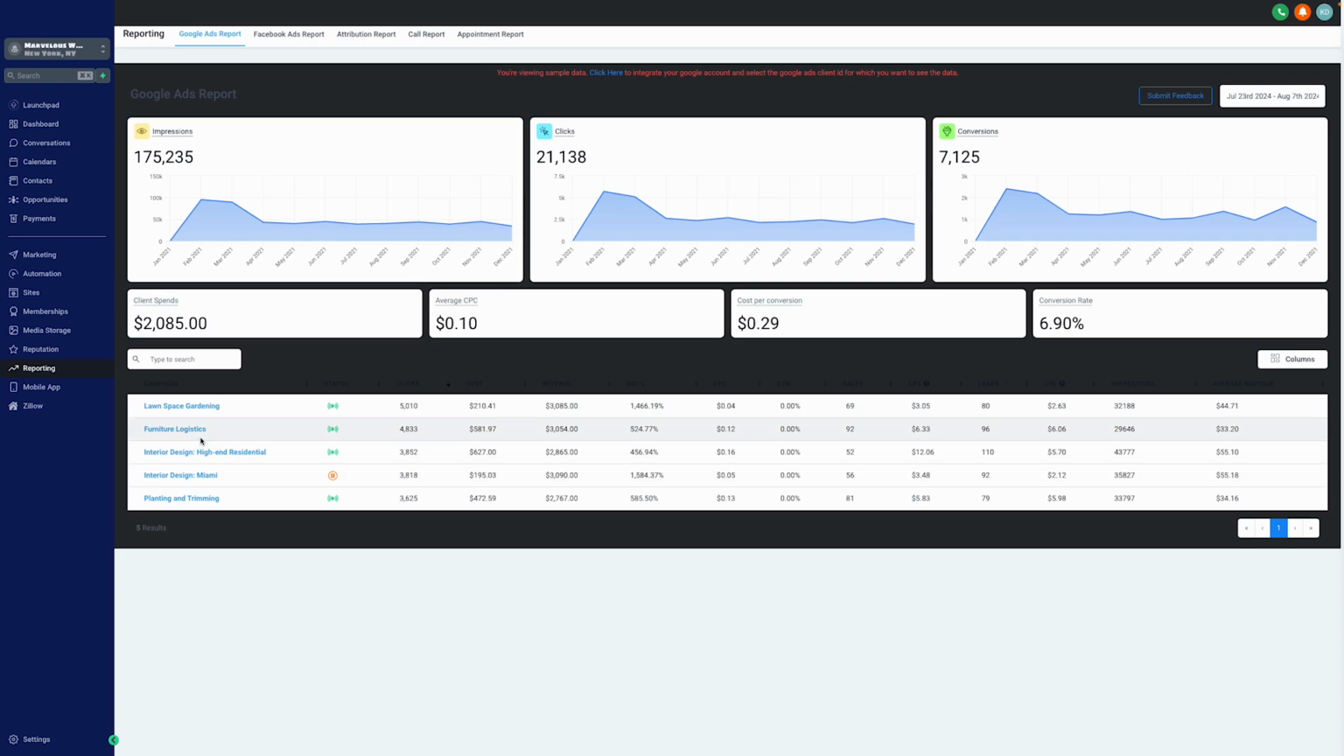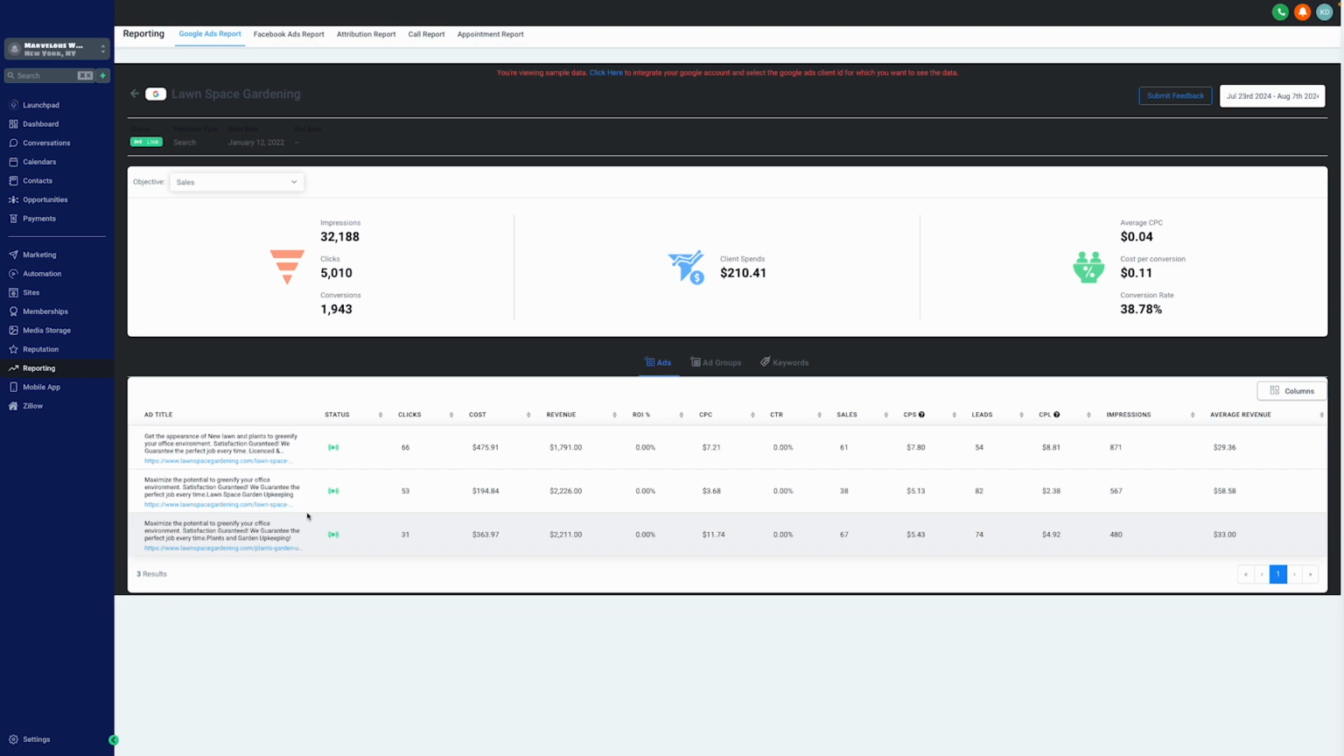And below that, we can see all our campaigns with their status, clicks, total cost, their total revenue, and so forth, right? And if I click on one specific campaign, we'll go into more detail. We can see the campaign, again, with the impressions, clicks, conversions, and we can see their ads. As you can see, under this campaign we have 3 ads with their status, they're all online. We can see each ad's clicks, cost, revenue, and so forth.